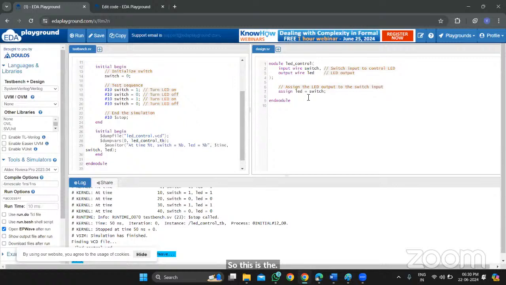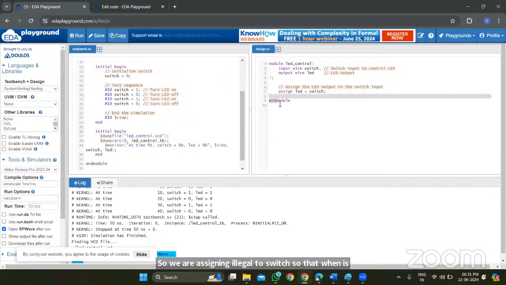Firstly, we are initializing them. We are declaring the module, LED control. We are giving an input wire, the switch, and an output wire, LED. We are assigning LED equal to switch, so that when we give a positive edge to the switch, the LED is on. So we are running the module.